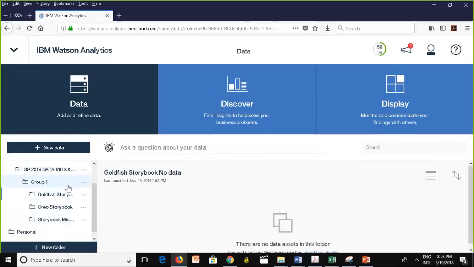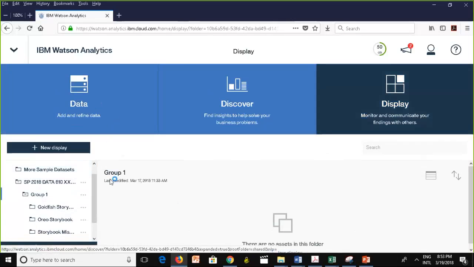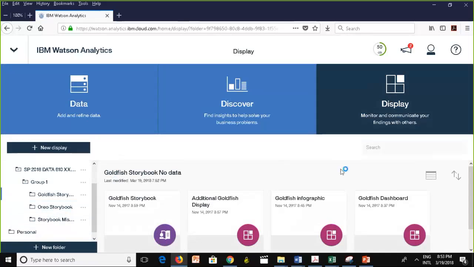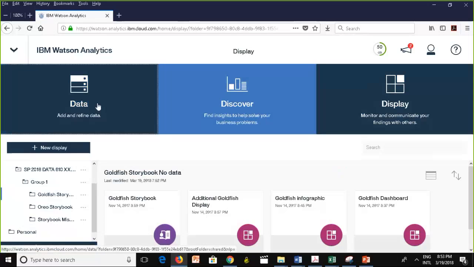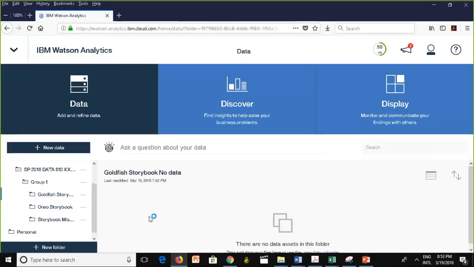So I have 3 copies of the storybook, actually 4, maybe 4 even. Anyhow, let's see. Let's start from this one, Goldfish Storybook. Well, you're gonna see that there is a problem here. And what is the problem? Let's take a look. This is a storybook, and I have my 3 displays. Looks good, right? But what I don't have is the data.